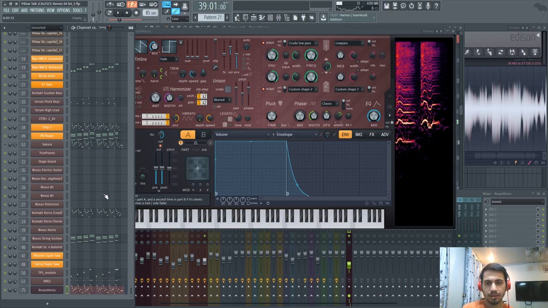One more thing, there are a lot of ways to do this technique, but this technique I found to be the easiest for me. Of course everyone has their own preference, but this one is the easiest for me. There are a lot of other samplers you can use. In this case we've used Harmor, but you can also use Serum and do the same thing there.